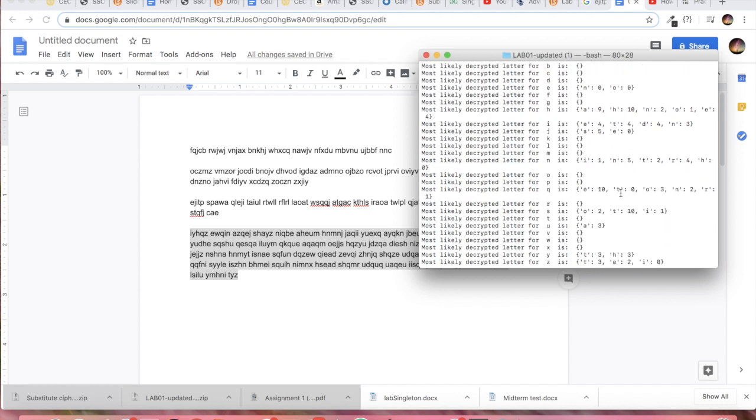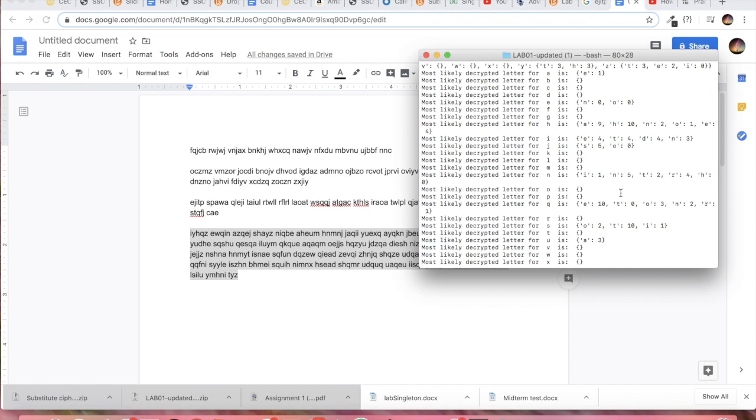And by doing that, it's going to go through each letter of the alphabet and then score them with what letter it thinks is going to be the most likely decrypted letter associated with it. For example, for Q, it finds that E has a score of 10, so E is very likely to be the decrypted letter for Q.